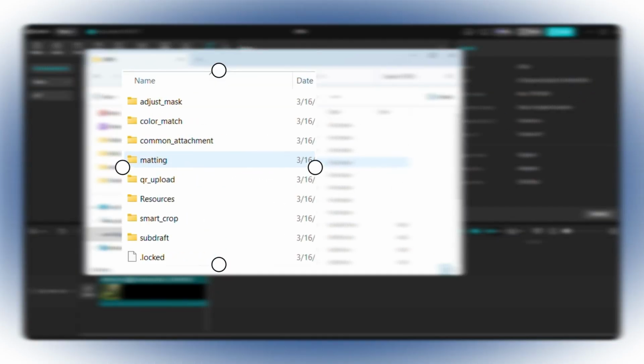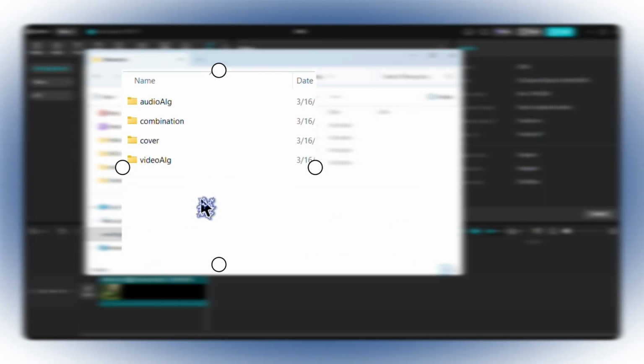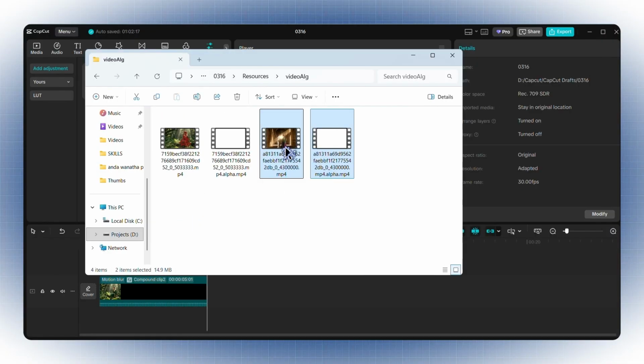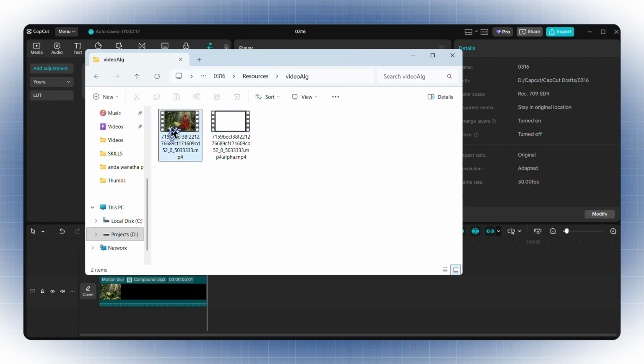Inside this folder, you will see another folder named Resources. Open that. After that, you will find a folder called Videog. Go ahead and open that as well. Now you should be able to see the video we created using the Pro elements. You can use this video file directly if you want.